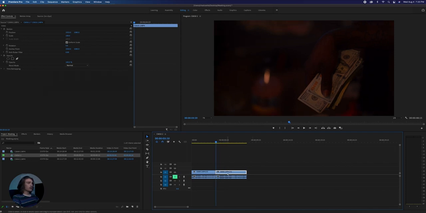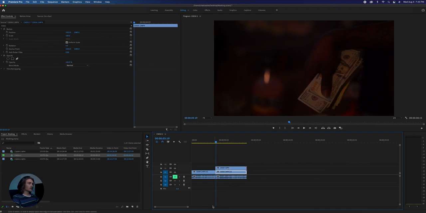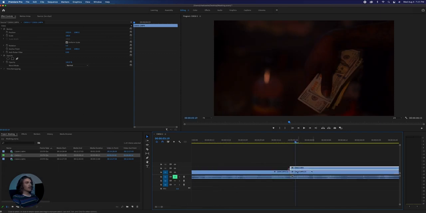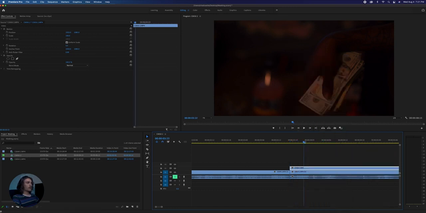So what I want to do is make a duplicate of this second clip. To do that, I hold Option down on my keyboard and drag up, and that makes a duplicate clip. And then I click on this top clip and go to the first frame of it, right click on the clip, and go down to add frame hold. When you click add frame hold, it makes your clip a still image.